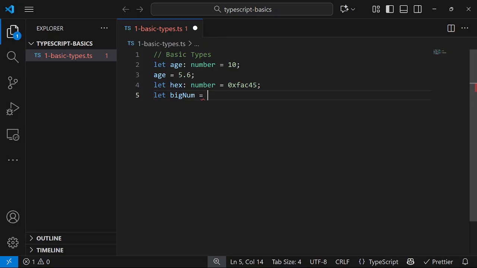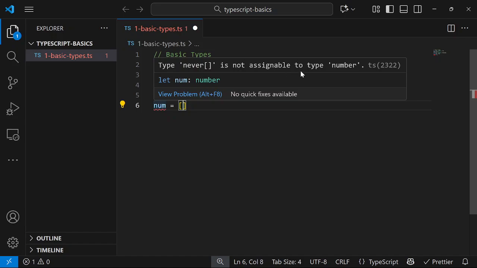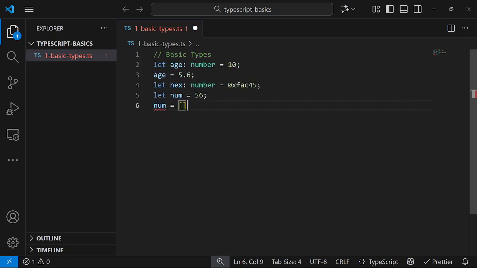Now there's what we call type inference. You see here I didn't give it a type annotation. I didn't annotate any type to it, but TypeScript already inferred type number here from the value I gave it. If I try to give it a string or array, you see type never is not assignable to type number. I can't change it because I have already given it type number. TypeScript already automatically gave it a type of number behind the scenes.